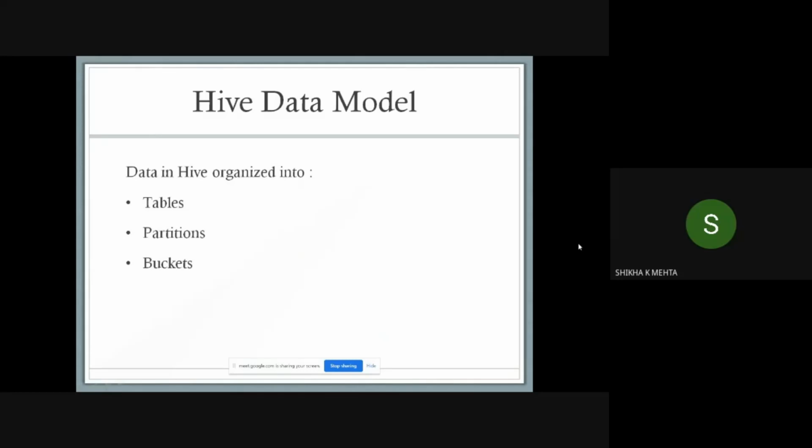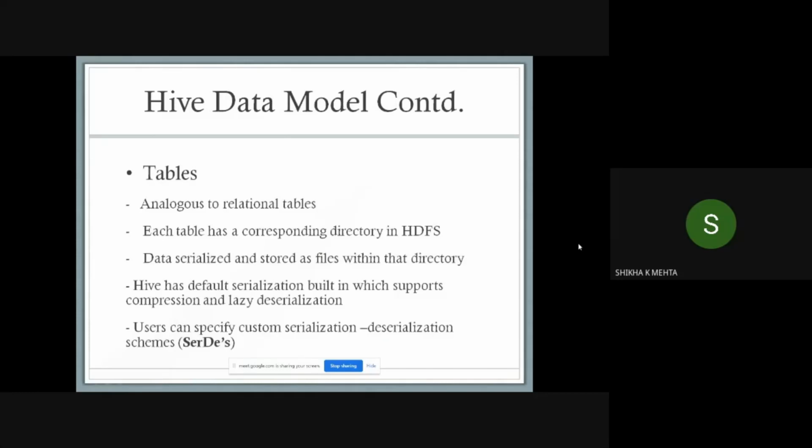The complete data in the Hive model is organized in the form of tables, partitions, and buckets. So what is a table? A table is the same as the relational database tables that you have been creating using MySQL or MS Access. When we work with MySQL or any other transactional database, it is in the form of a table only.